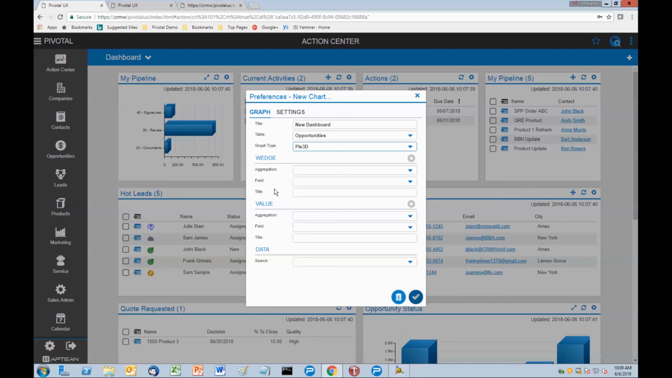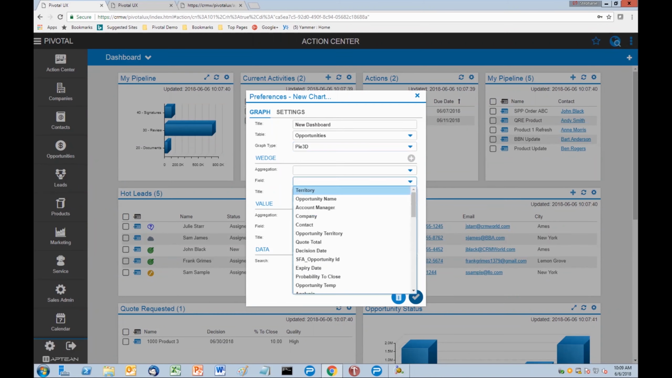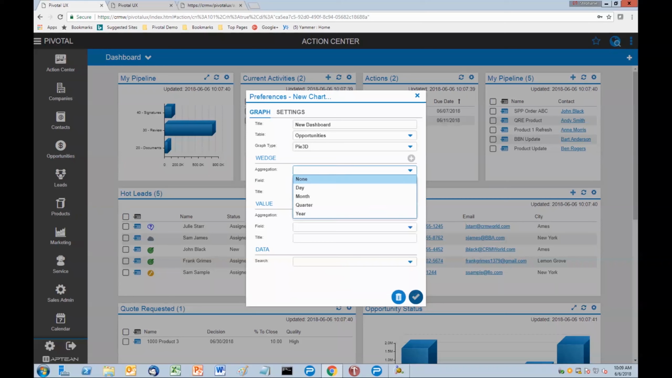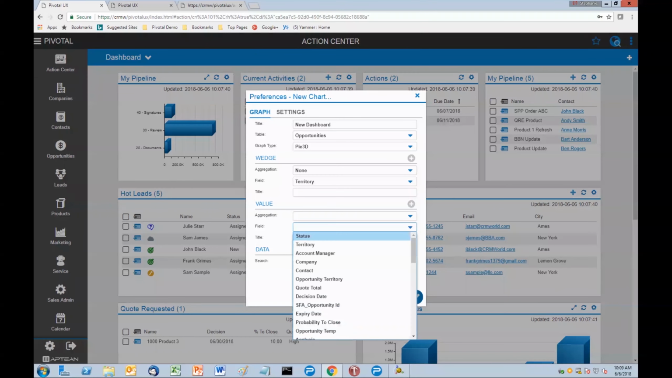So it's going to ask me to be able to pull out different fields that I want to be able to relate and compare inside this graph that we're actually creating. And so I'll come down here and I'll say I want to take a look at information by territory, and I don't want any aggregation for that. So I can aggregate this by day, month, year, quarter if I wanted to, and I'll just say none there. I also want to be able to select a field type. Now, if I come down here and select field, I see there's a number of different field types that I have the ability to select.